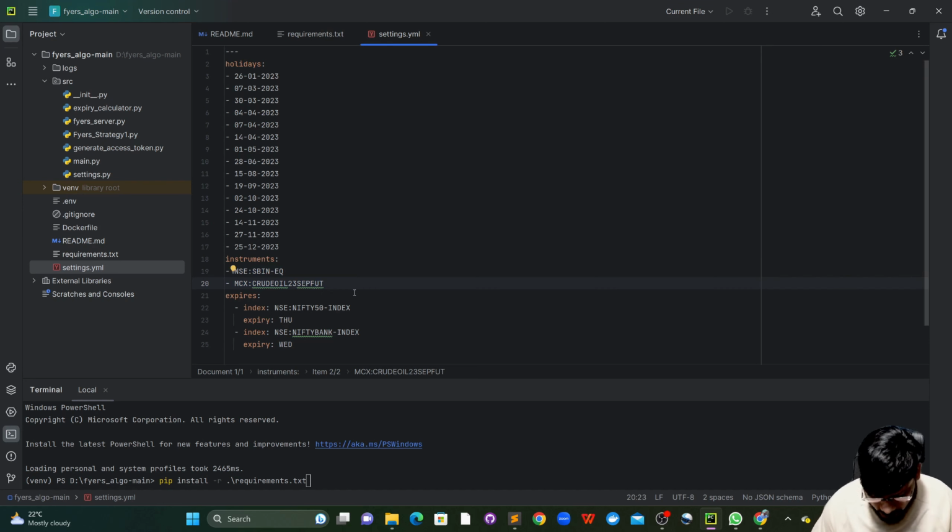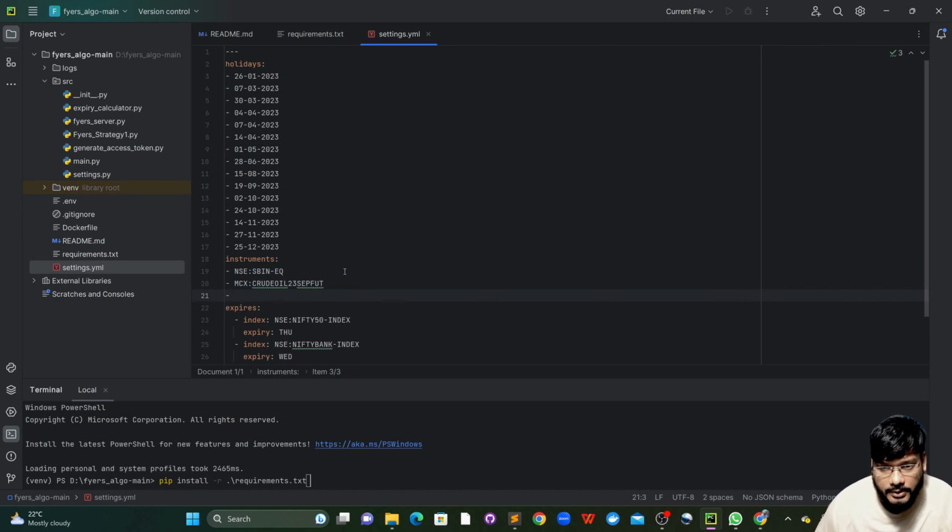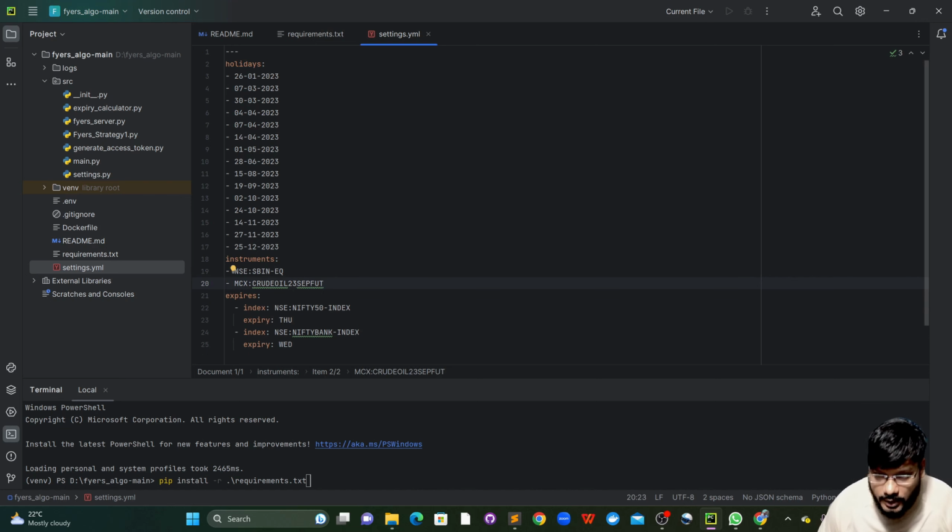If you want to add a new instrument, how to do that is hit enter. Give a minus or hyphen, then give a space and give the instrument name. For example, NSE. If you want to give bank nifty, you just write whatever you want. And if you don't want it, either you can delete it, or if you don't want to delete, you can just give a hash at the beginning and it will comment it out. So it is perfectly fine. It will not break anything. So let it be here.